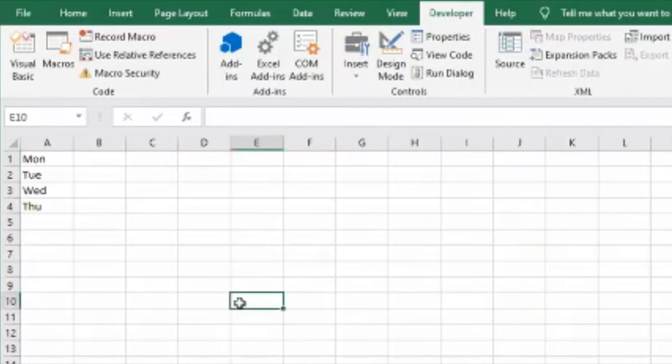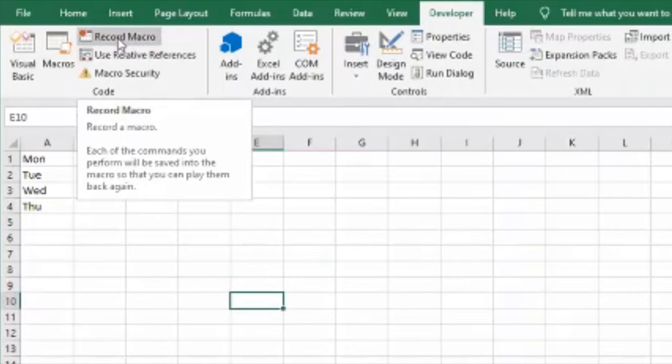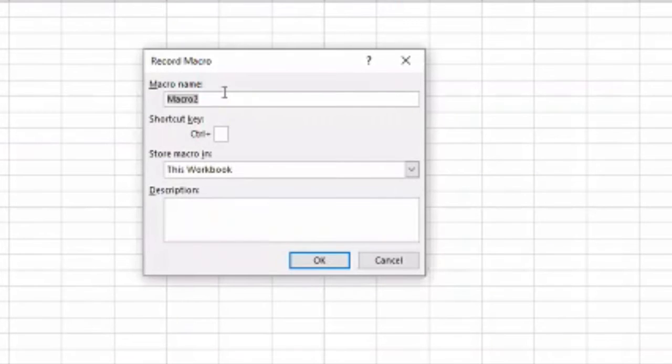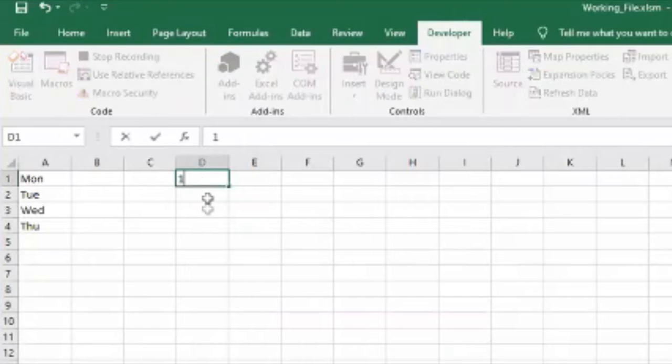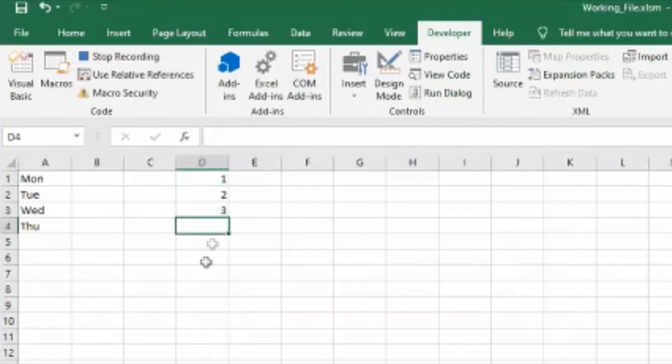So to record a macro, nakikita yung record macro sa taas. From the record macro, click the record macro and then just nominate or lagyan ng pangalan. Halimbawa, macro 2. Hayaan natin macro 2 and then click OK to start recording. And then, halimbawa, 1, 2, 3, 4. So yung macro natin, in this example, nagsulat siya ng 1, 2, 3, 4 sa cells D1 to D4. So okay na, click stop recording.